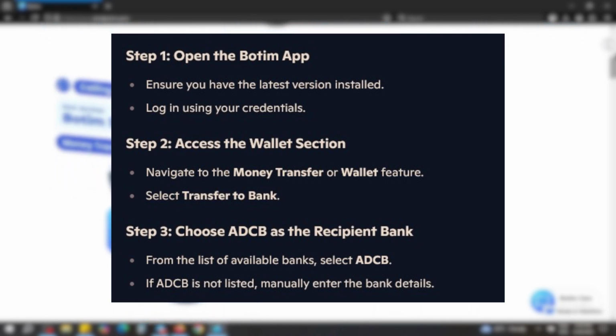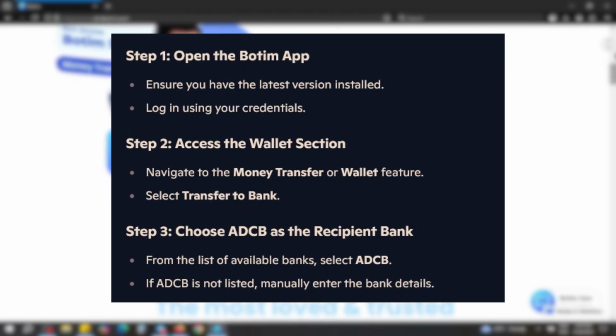Step 3. Choose ADCB as the recipient bank. From the list of available banks, select ADCB. If you don't see ADCB listed, you can manually enter the bank details.